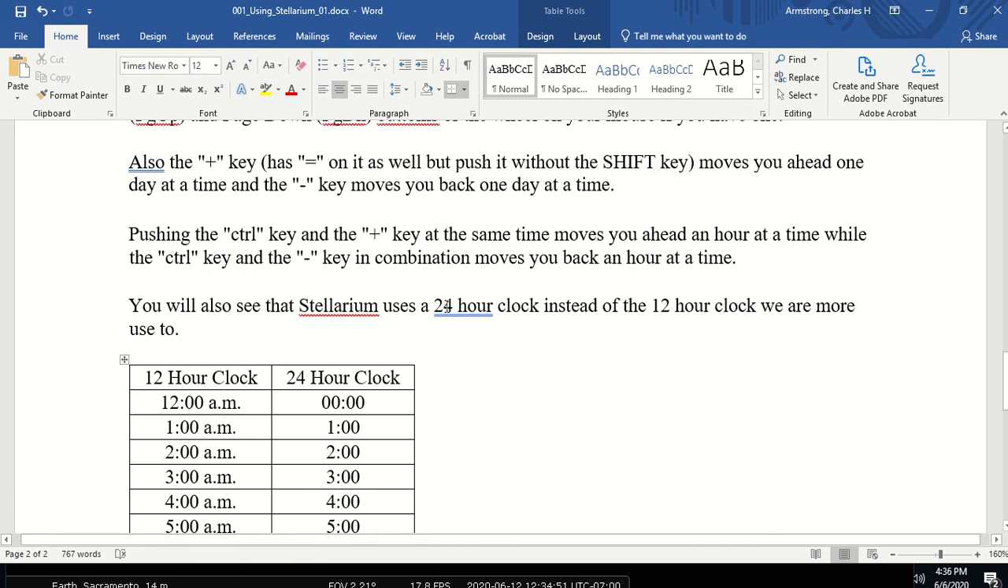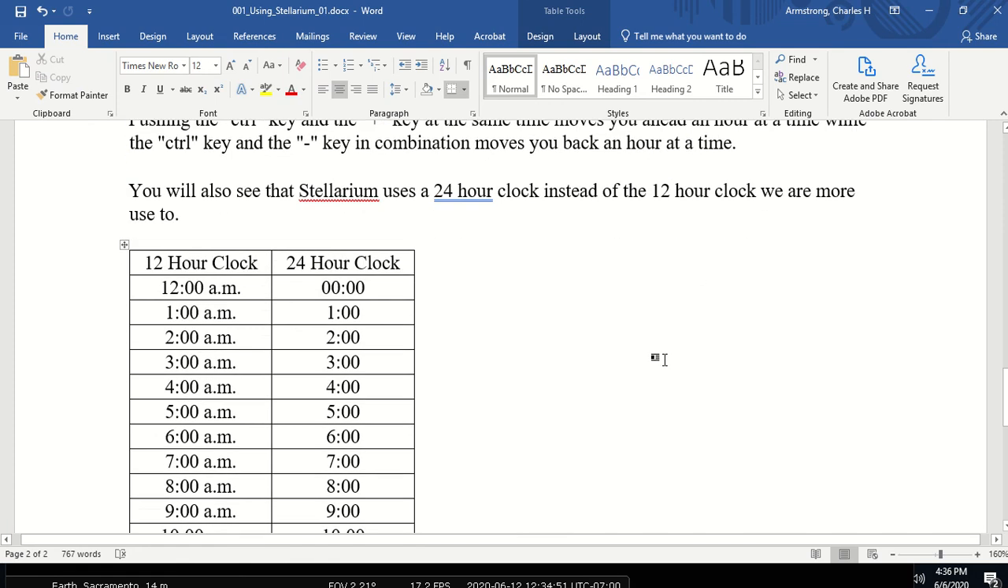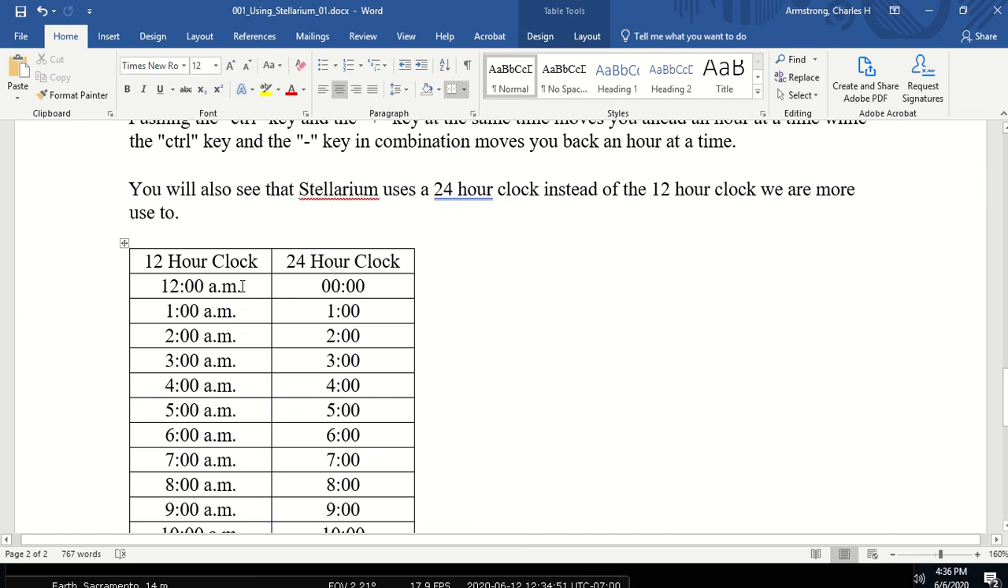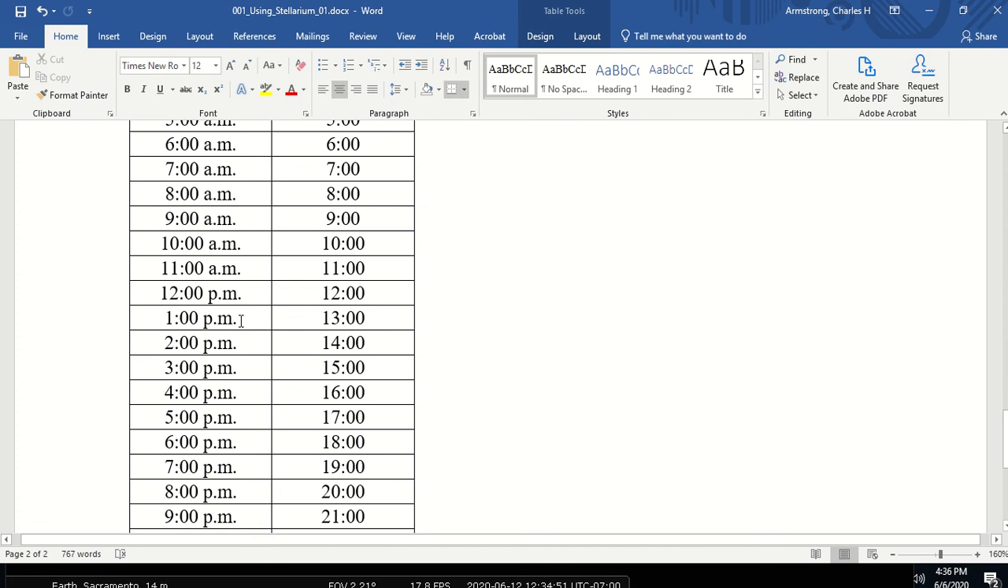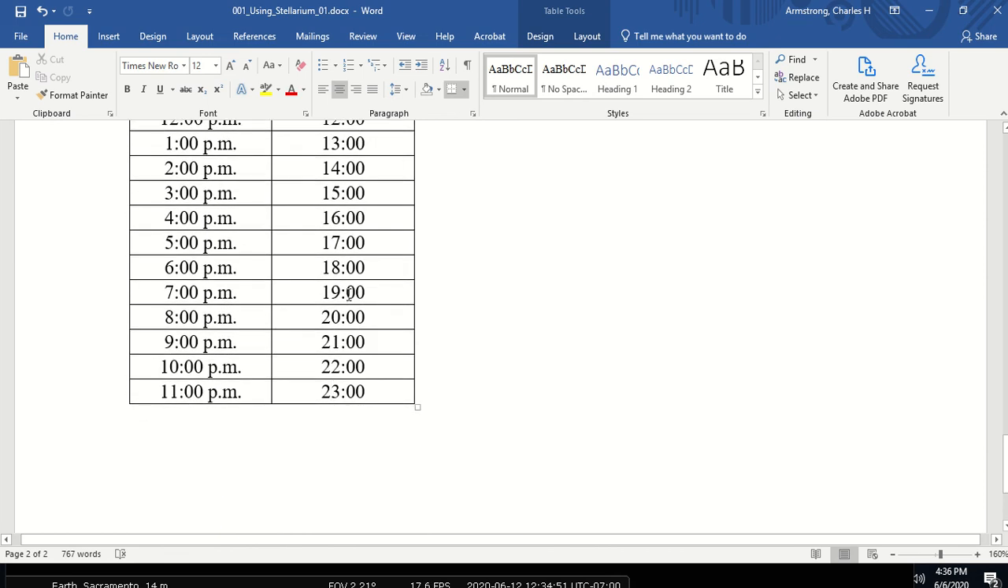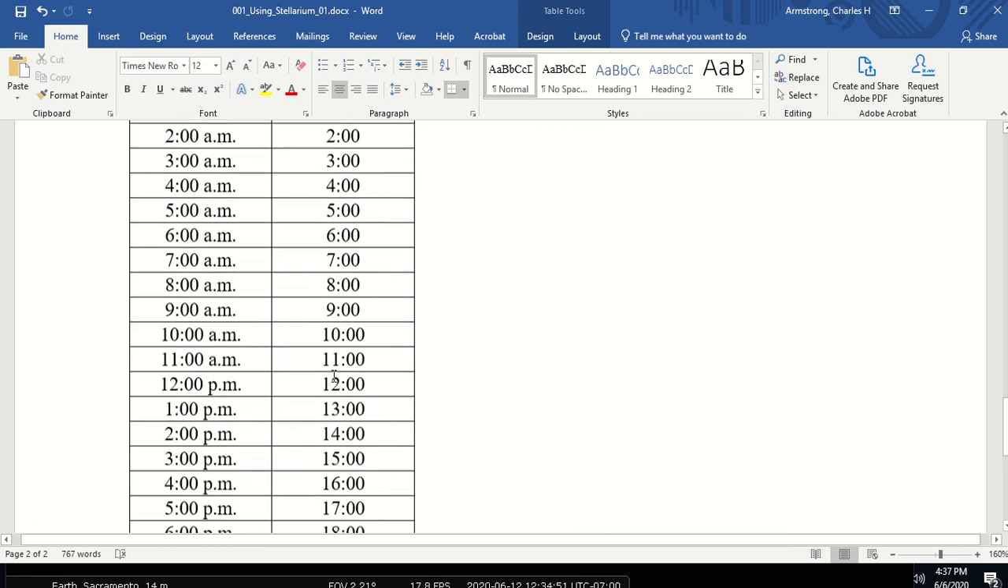Also, Stellarium uses a 24-hour clock, not the 12-hour clock we're used to. So 0 hours is 12 a.m., midnight. Then these all match up, okay? But then when you get over here, this is where you have to do a little mental gymnastics. We go from 11 a.m. to 12 p.m. That's okay, we have 11 to 12. But then we go to 1 p.m., that goes to 13. So whatever number Stellarium is giving you, you need to subtract 12 from it. So 19 minus 12 gives you a 7. 20 minus 12 would give you the 8, 21 minus 12 would give you the 9, 23 minus 12 would give you the 11. Okay, so there you go.